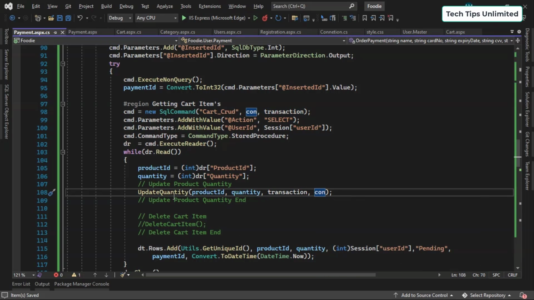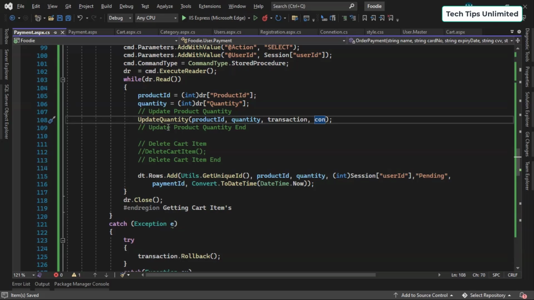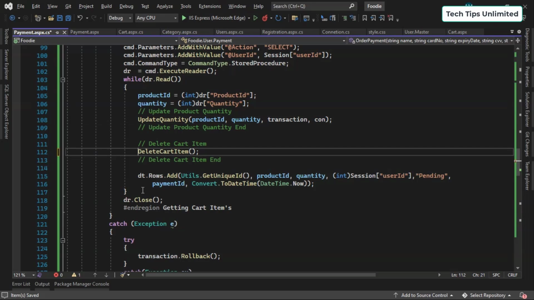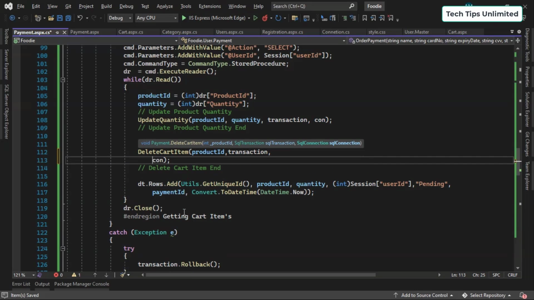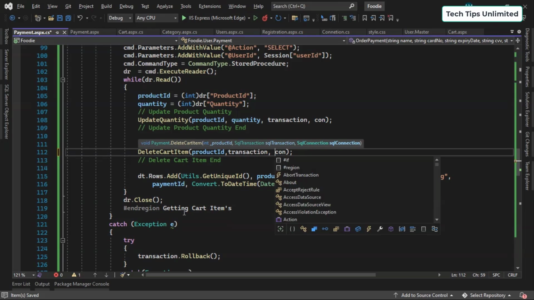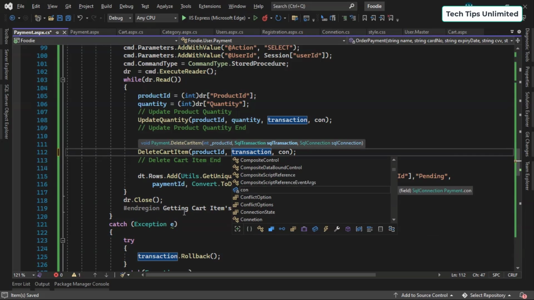Okay, so we have called the update function here. Now we can call our delete function as well. So we want to pass the product ID, comma, the SQL transaction, that is transaction, comma, connection, space, save.